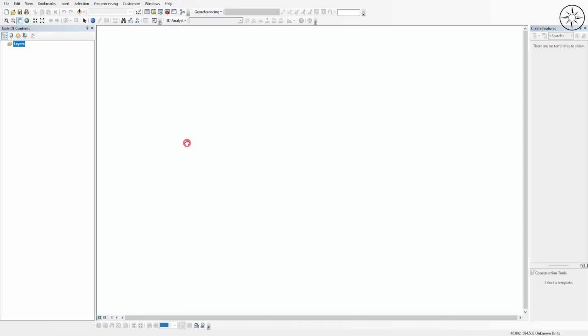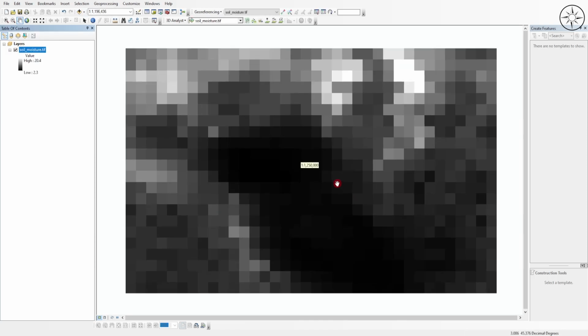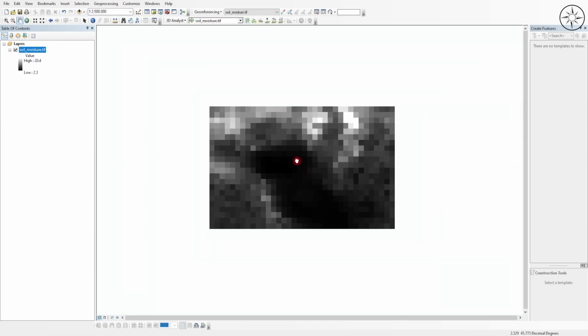Now I will open ArcGIS in order to see if I can import the soil moisture data into it. I'll click on add data, navigate to where you saved your GeoTIFF image and then click on it, then click on add. And there we go. As you can see, I uploaded my moisture data successfully. So you can here change the color ramp.